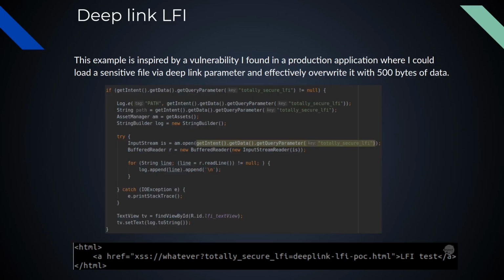Deep link LFI. This example is inspired by a vulnerability I found in a production application where I could load a sensitive file with a parameter based on the path I gave it. I could give it a path to a file in a public directory, and the LFI effectively overwrote the file, and that file actually contains sensitive data. Interestingly enough, it overwrote it with only 500 bytes of data and then destroyed the original copy.